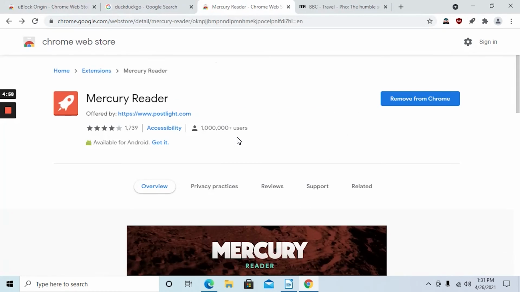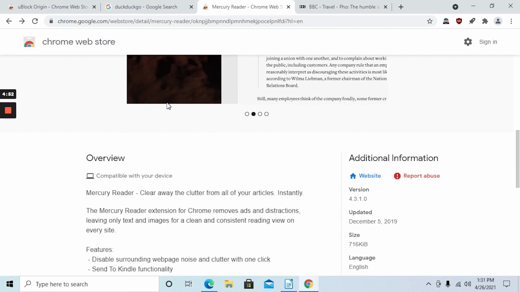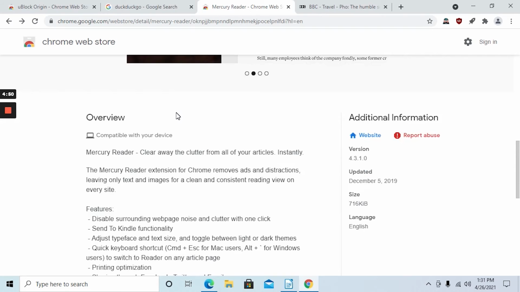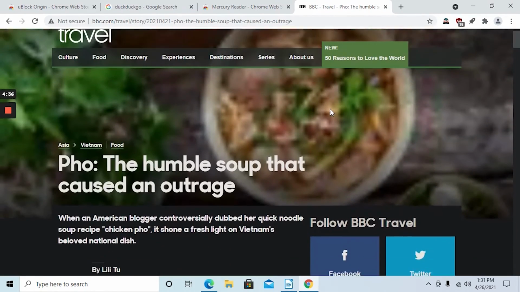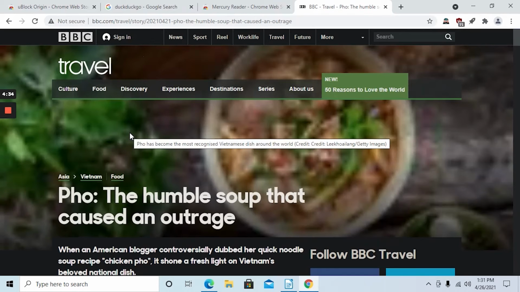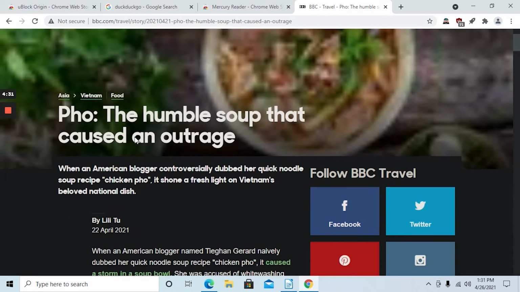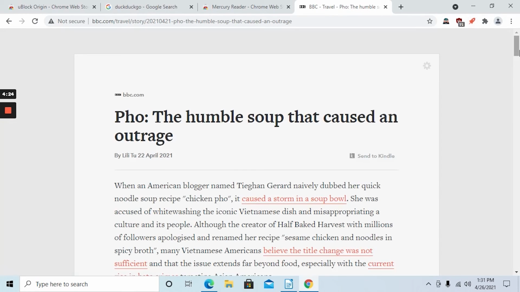Another extension, while there are a few different ones, here's just one that I'm aware of, Mercury Reader. This one allows you to clear away a lot of the clutter from the articles that you're reading by just clicking a button. Once we have that installed, which we do now, we have it selected here, Mercury Reader at the top. I'm just going to go over to an article that I have already here on the BBC travel page regarding pho, the humble soup that caused an outrage. We click on the Mercury Reader, and there you have it.